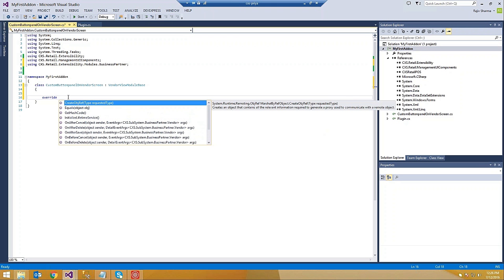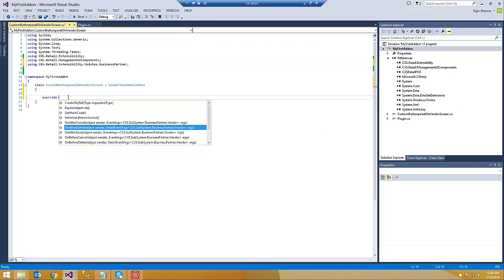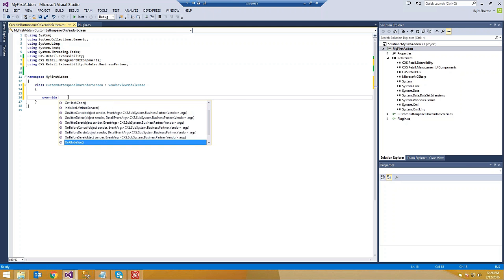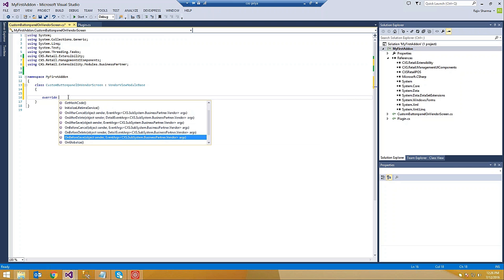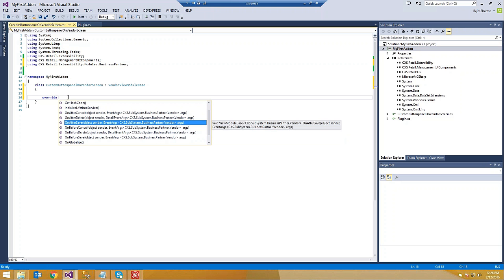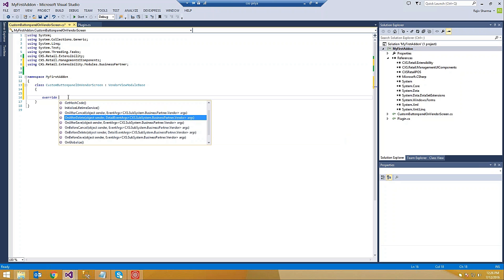We have this pattern of events like on before and on after. So on the vendor screen, basically these are the four things we have provided. On before save, which refers to the click of the OK button. On before cancel and on after cancel, which refer to the cancel button. And on before delete and on after delete for the delete purpose.